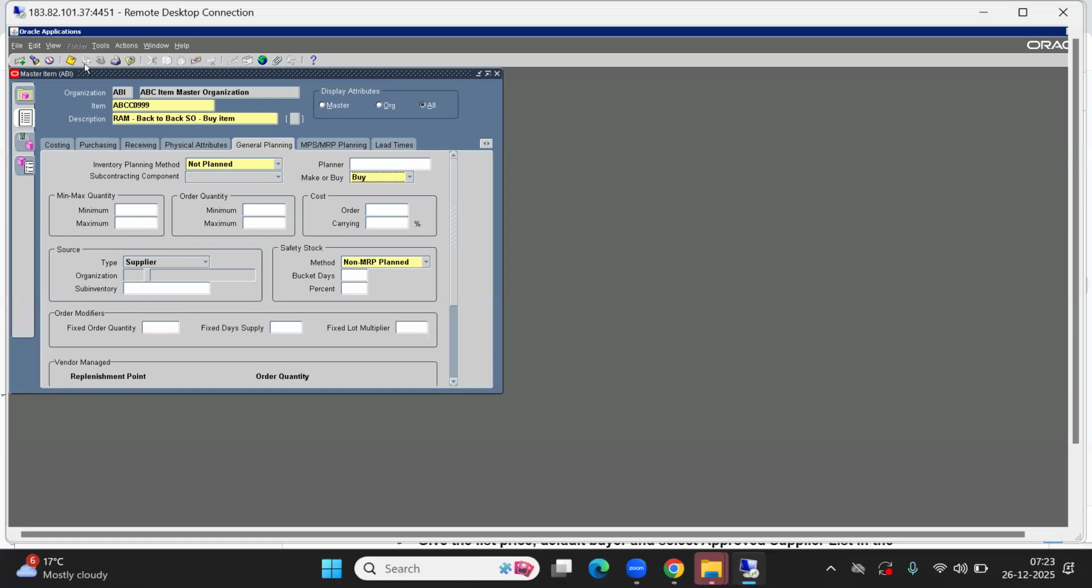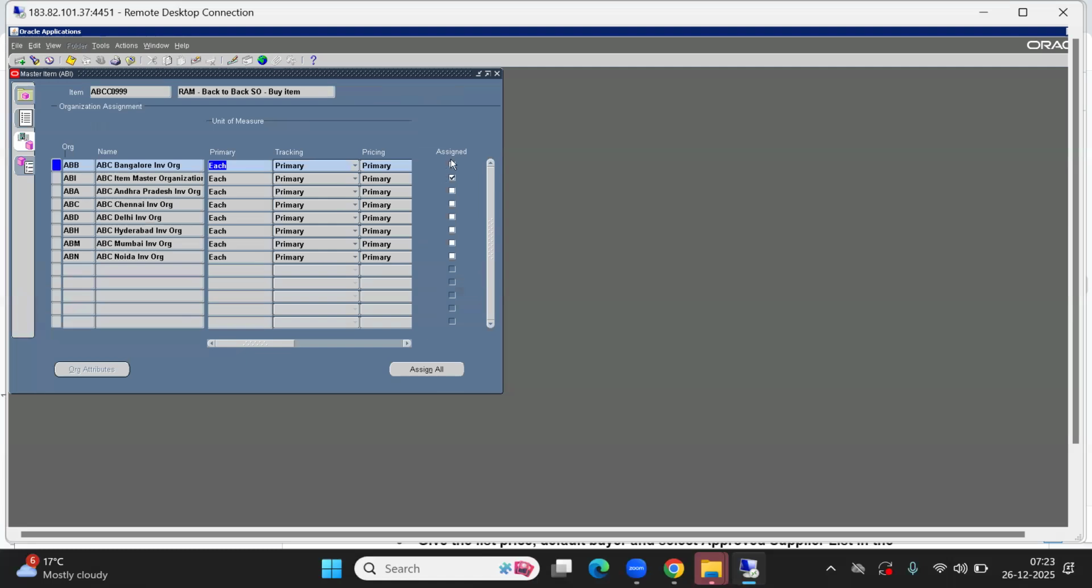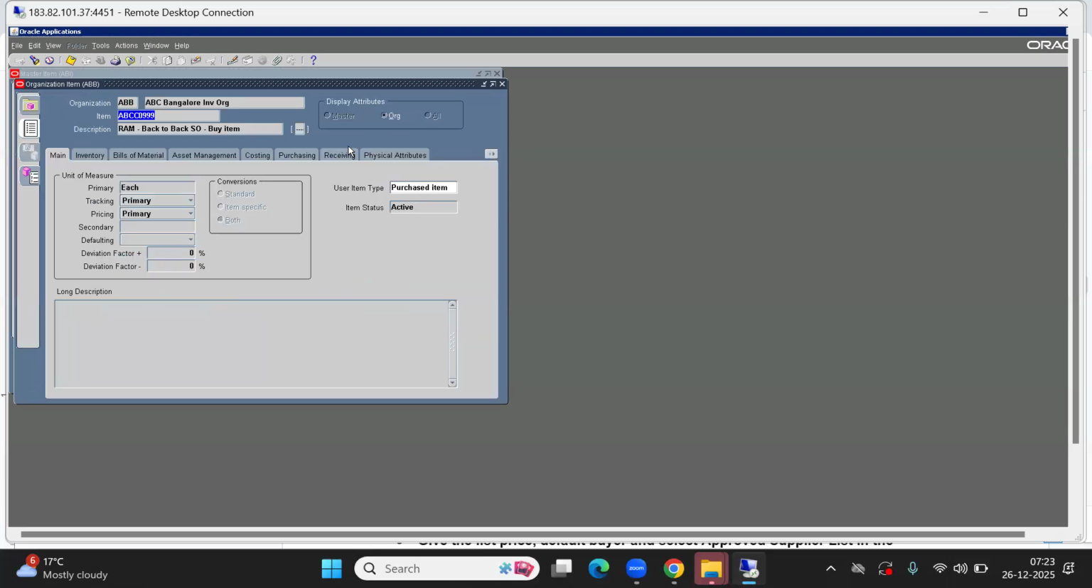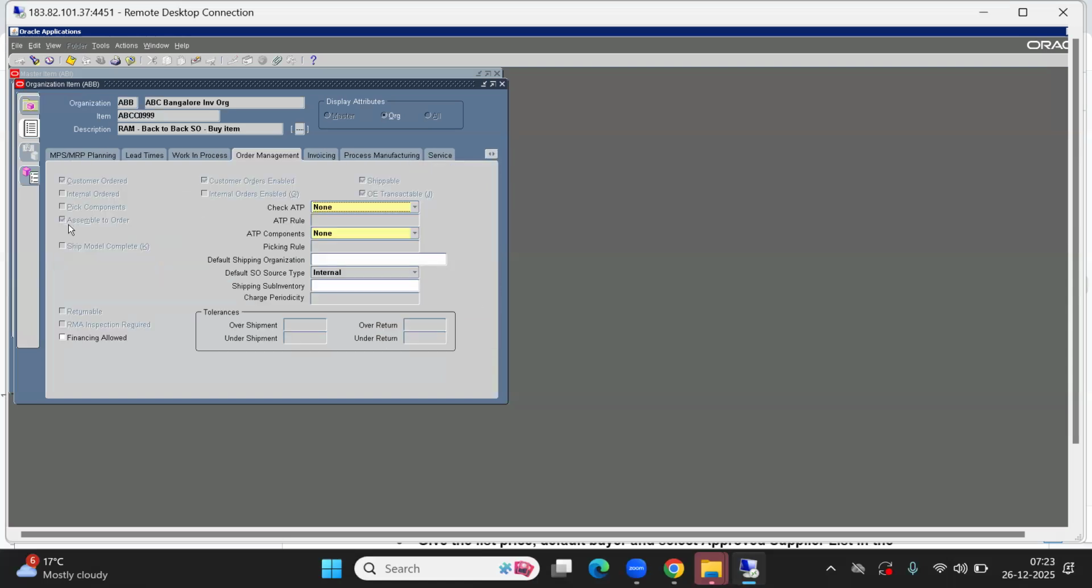Okay, fine. So let's go. So item setup is done. Now just assign to org. Whatever the attributes we selected during item creation, those item attributes will automatically default at the org level. So if you want to see, you can go ahead and see it. And the main thing is, if you see here, all these are controlling at master level.